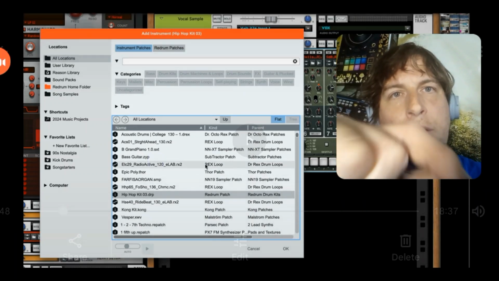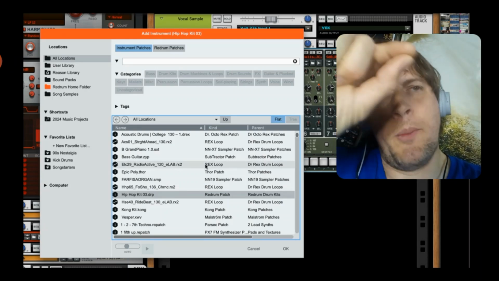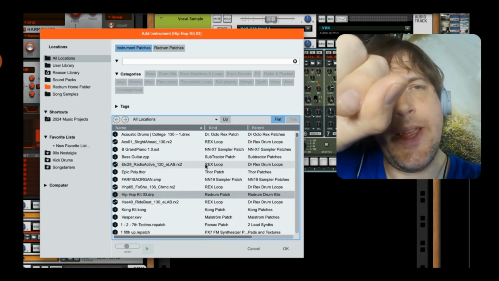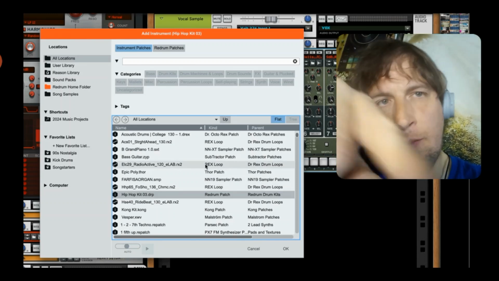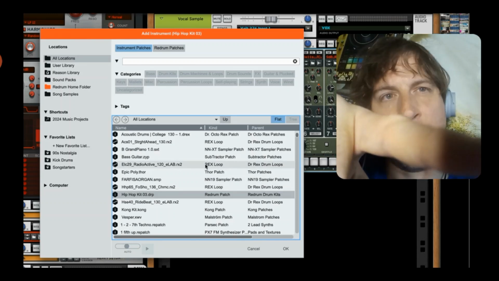So okay, the browser is floating, which bothers me, because I like to play around with the knobs and sliders and be able to see what I'm doing with that, rather than having a floating window blocking all the devices.